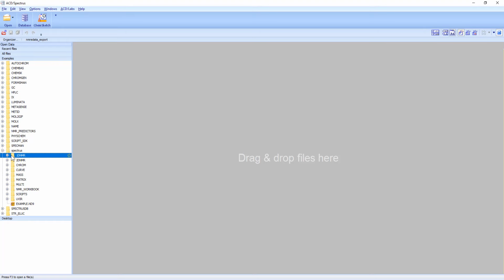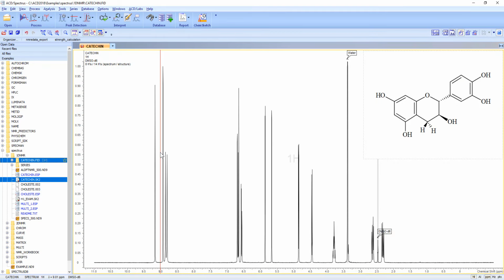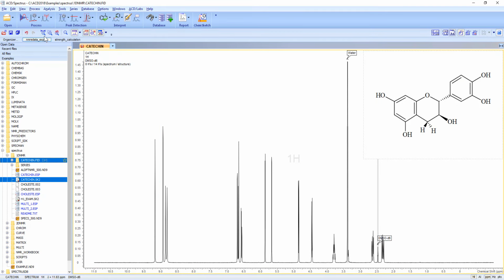The first dataset I'm going to process will be a proton NMR spectrum, which I'll import along with the proposed structure by dragging and dropping into the main workspace. Pre-processing options have already taken care of the Fourier transform, phasing, and baseline correction. These tools appear once the software recognizes the data type imported.